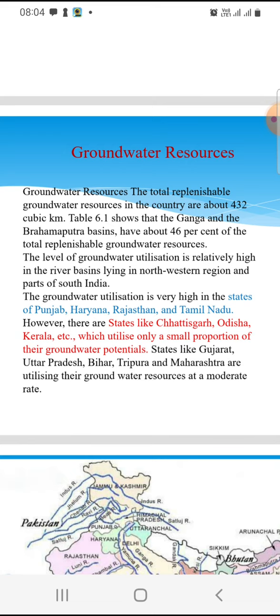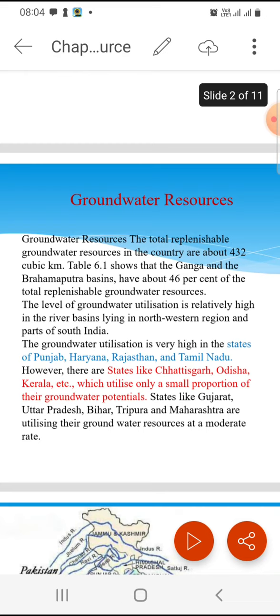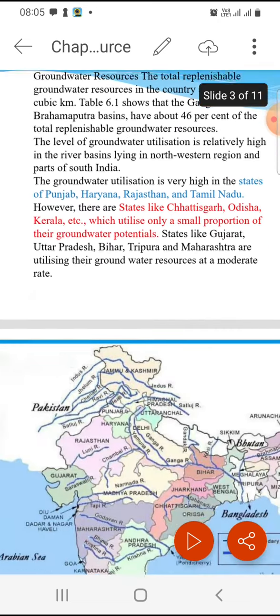The groundwater utilization is very high in the states of Punjab, Haryana, Rajasthan and Tamil Nadu. However, there are states like Chhattisgarh, Orissa and Kerala, which utilize only a small proportion of the groundwater potential. States like Gujarat, UP, Bihar, Tripura and Maharashtra are utilizing their groundwater resource at a moderate rate.